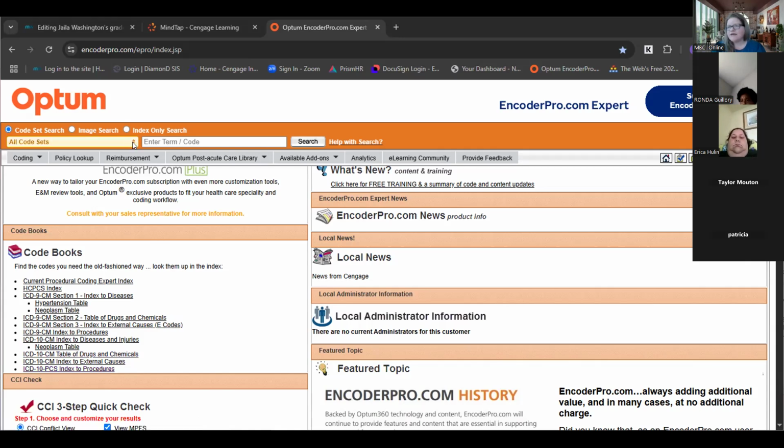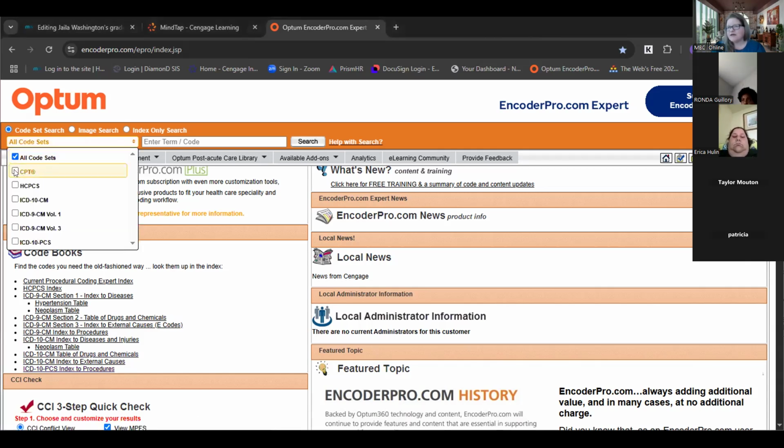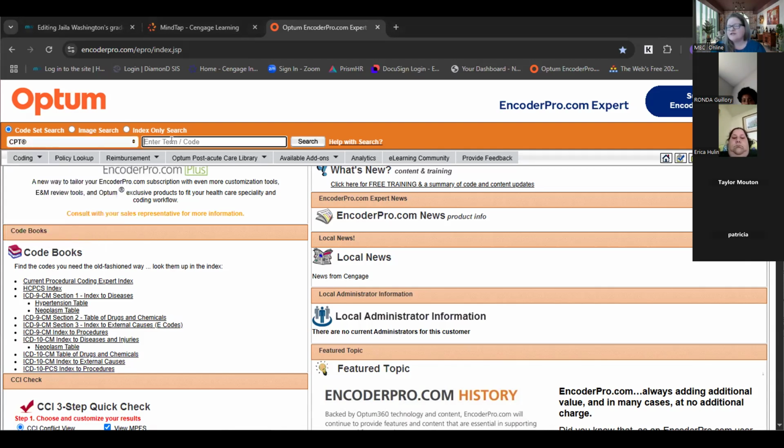Or we can go up here and click CPT. Oh, we're not doing ICD-10. Sorry guys, we're doing CPT. So we would just click the top one, current procedural coding, to go to that book. Or we can use the search up here, click CPT, enter term or code. I don't know the code, of course, so we're going to enter the term. I'm going to do acne treatment.